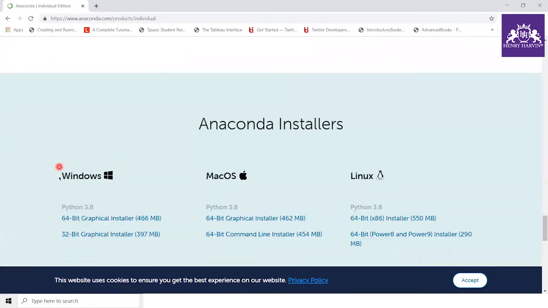If you are using Windows, you can click on the link according to your architecture. If you are a Mac user, you can click on these links. And if you are a Linux user, you can click on these links.